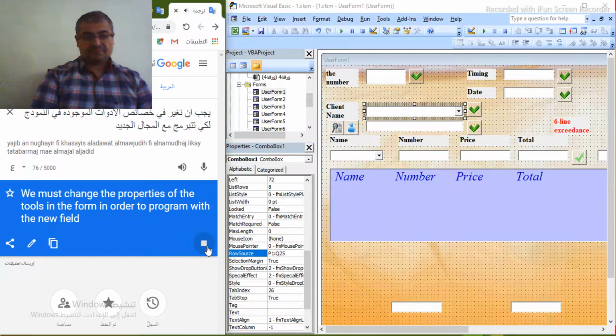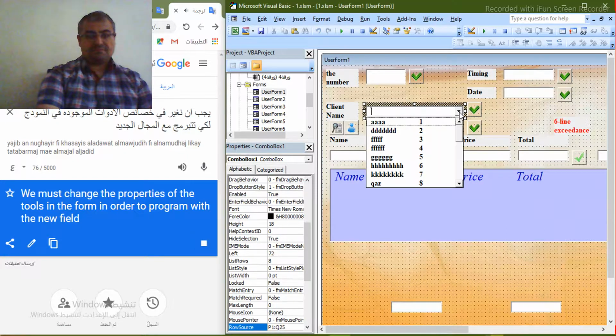We must change the properties of the tools in the form in order to program with the new field.